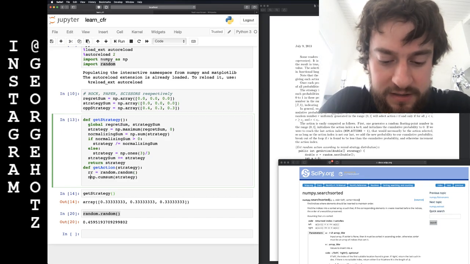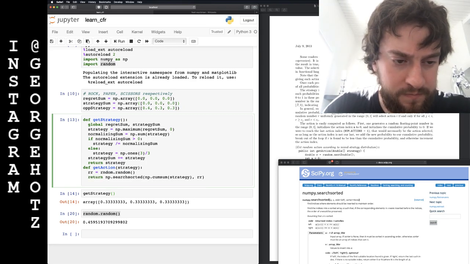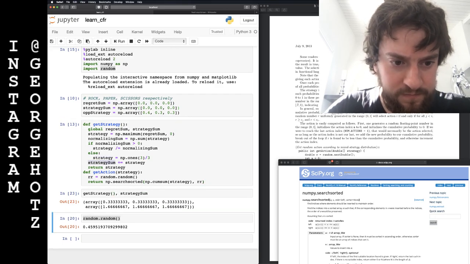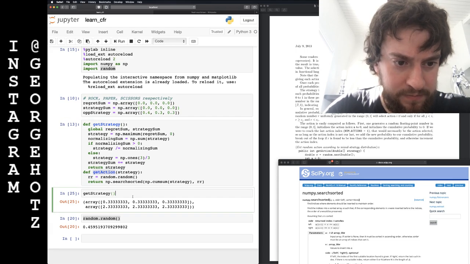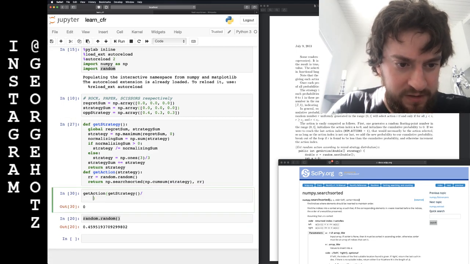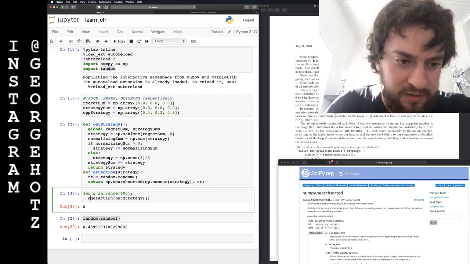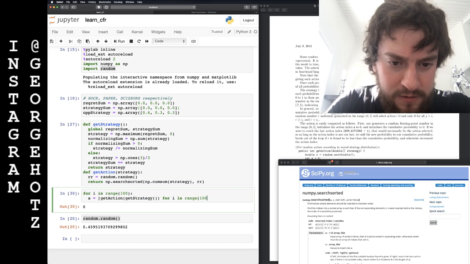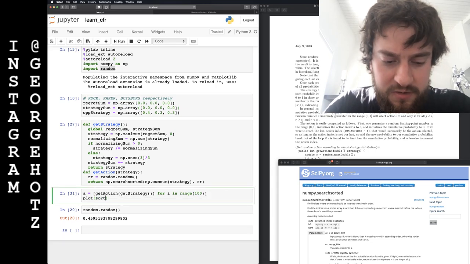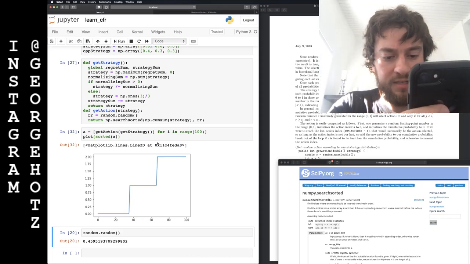That's right. np.searchsorted, and it becomes on strategy should be this. So this strategy sum is actually increasing. Yeah, it is. Okay, whatever. But yeah, so if we do get action... Let's just test this quickly: for i in range 100, A equals this. Let's do a sanity check. We'll do plot sorted A. Okay, cool. So it's about a third to each, which is right, because we're not actually playing against an opponent yet.